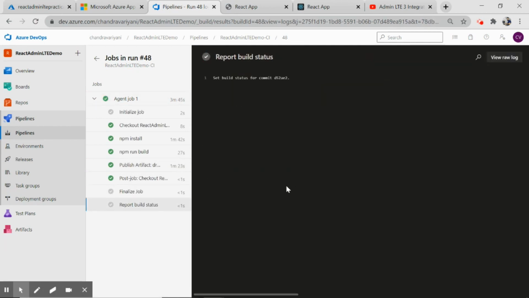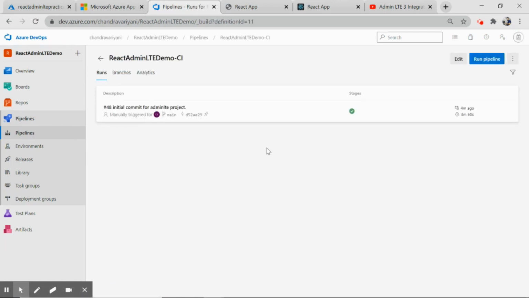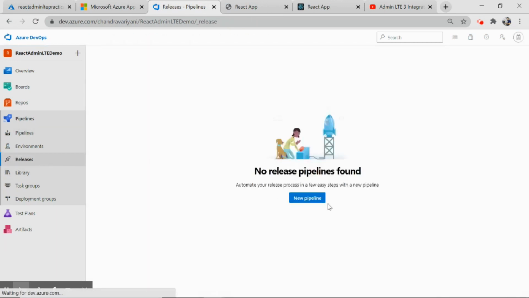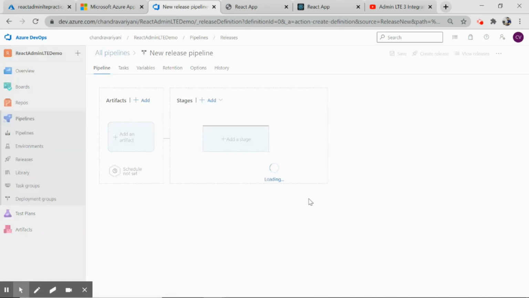Okay. Now click on this pipeline. Make sure you do not get any warning, neither any error nor any warning. Only then you should be good. We have the success. Now we can proceed to create our release pipeline. To create the release pipeline, click on this new pipeline. That should be a quick and simple one.